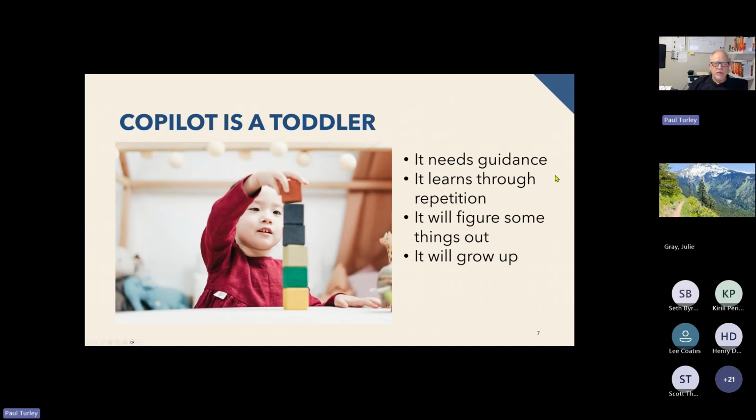So one of the first things to realize is that this Copilot, like other agentic AI tools, has growing up to do. It is an intelligent entity. It's artificial, but it's designed, it's created to mimic human behavior. And as such, it is in its infancy in many ways. It has to be trained. It needs guidance. It needs grounding. It needs guardrails. It learns through repetition.